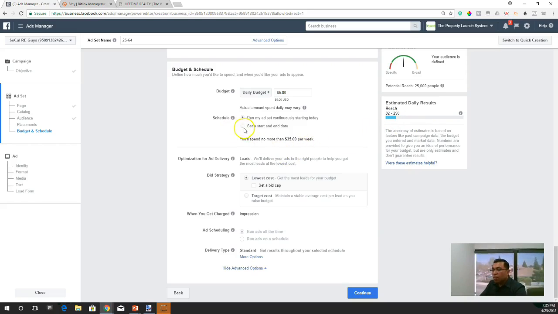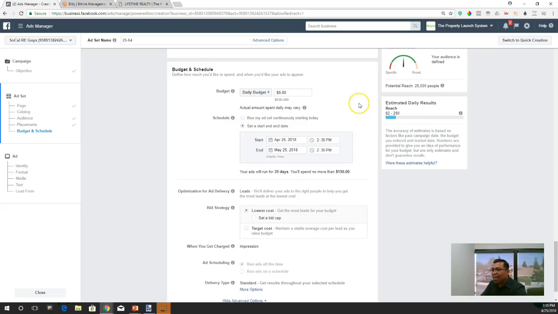So the other option that you have is to set a start and end date. I usually use this option for open houses. So let's say I'm going to have an open house on Saturday and I'm going to do marketing for 5 days. I recommend that you always do marketing between 5 and 10 days before the open house. So I can actually put the end date as the open house date.